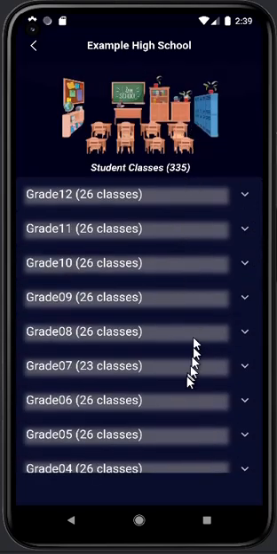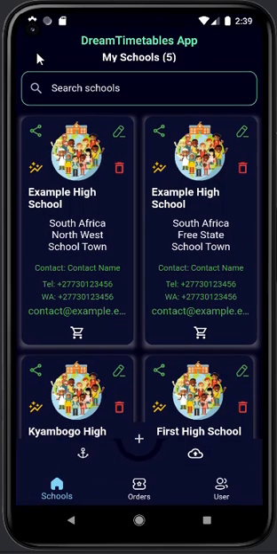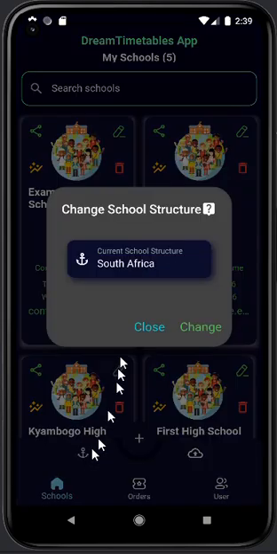What if we wanted to create school levels or grades and student classes for another country's school system, say for Ghana? That's very simple. To achieve that, tap the back button twice to return to the main screens. To select a school system for a specific country, tap on the anchor icon. You can see that by default, DreamTimetables app is set to use the South African school system or school structure. To change this setting, tap on the Change button.